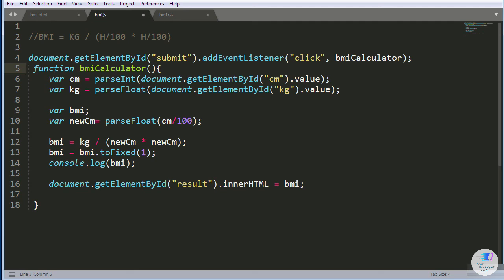Console.log, you don't necessarily need that. This basically is for troubleshooting purposes. So when you run your application, you can see the value of the BMI inside the console. So this is not mandatory. You could actually comment that out, or don't use it if you don't want to. But I tend to like it so I can see what's happening in the console as well.